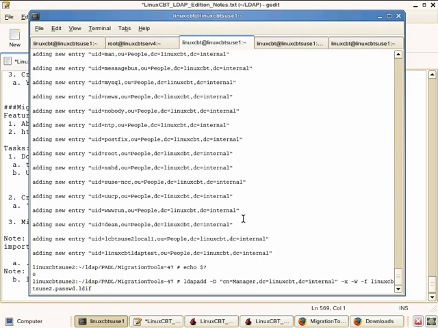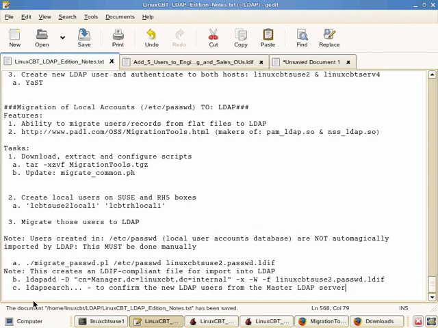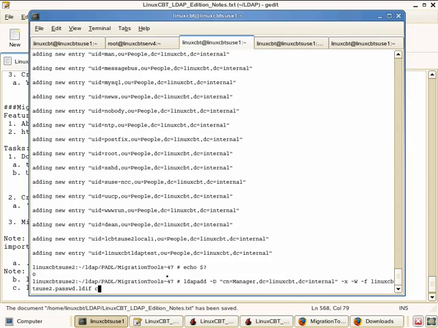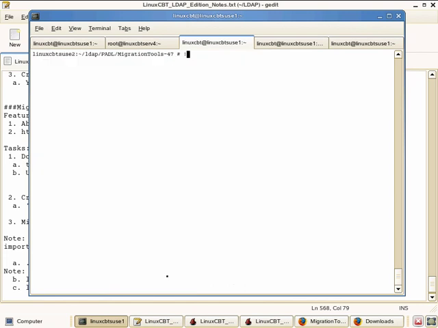So with that said, how do we confirm that these items actually exist? Well, obviously ldapsearch. So step C or 3 is to ldapsearch, etc., to confirm the new LDAP users from the master LDAP server. Now we've got ldapsearch in our history, so let's launch, we'll clear screen, an ldapsearch.